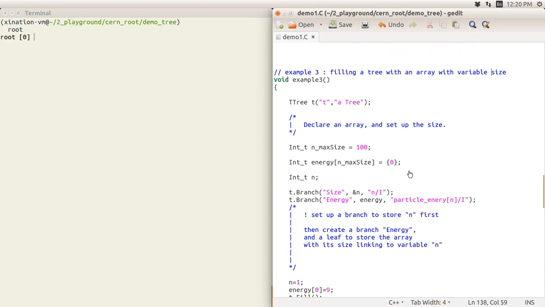Okay, so let's go into example 3 here. In example 3, we'll discuss the situation of filling a tree with an array, but now the array is not a fixed size. That means the first entry might have an array with two elements, but then the second entry may have five elements within this array. And every time the size of the array will change.